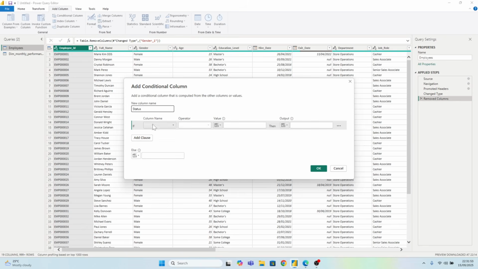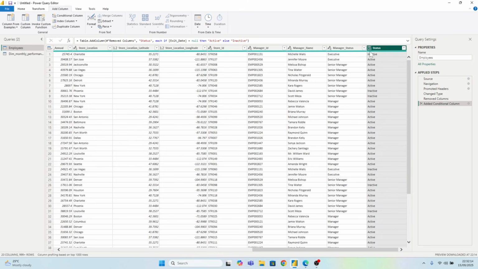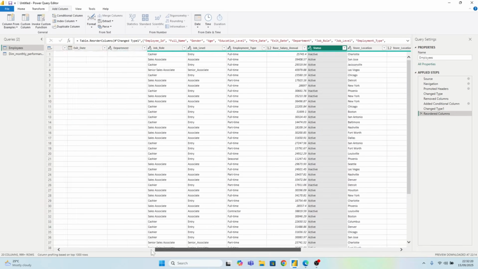And I'll simply say if the exit date is null, it simply means the employee is active. Else the employee is inactive. Okay, I'll just hit my OK. So now I have a status column. I'll change this data type to text. I'll just bring it to the beginning.